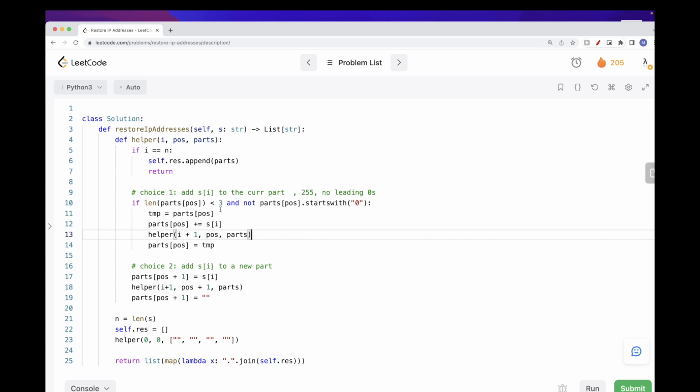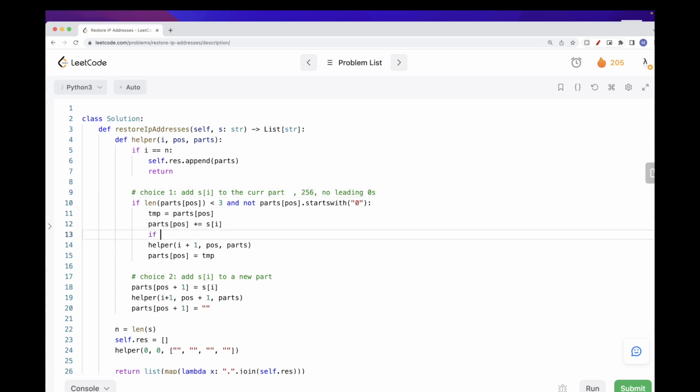Now the other thing is that we don't want, for example, 256. And so we also want to check against that. And how do we check against it? We can check if the part in this position, after adding this si, is smaller or equal to 255, only then do we want to proceed. And we want to convert this to an int, of course, so that we can compare the two integers. So only in that case do we do this.